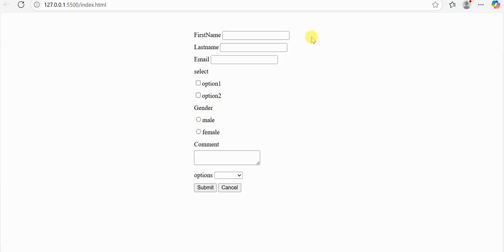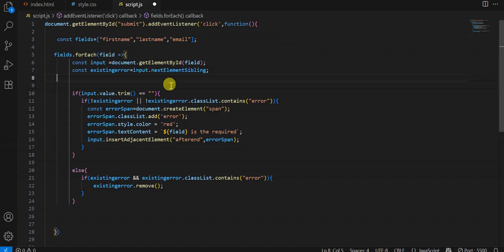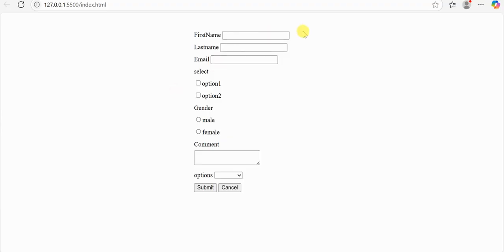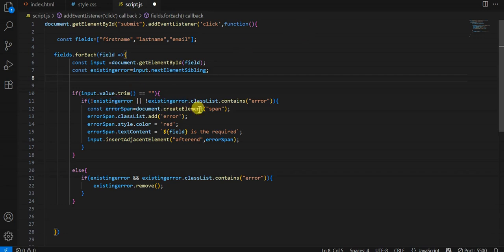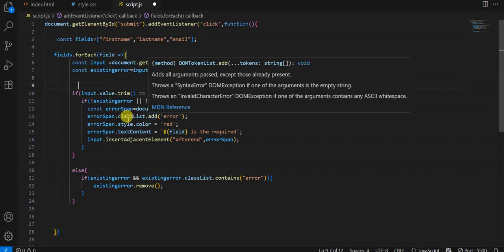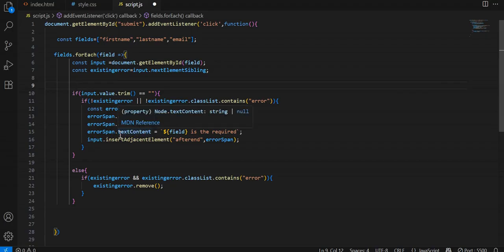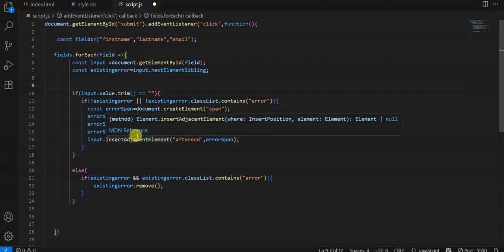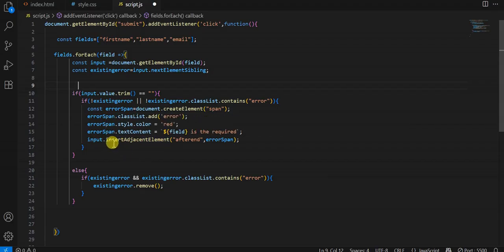If not existing, it will be created. So I will give this condition: if the span is not existing, it will create a span. In the span tag I create a class error and style color red. I display the content using textContent. Where do I display? I display it after the input, so I use insertAdjacentElement after the error span.